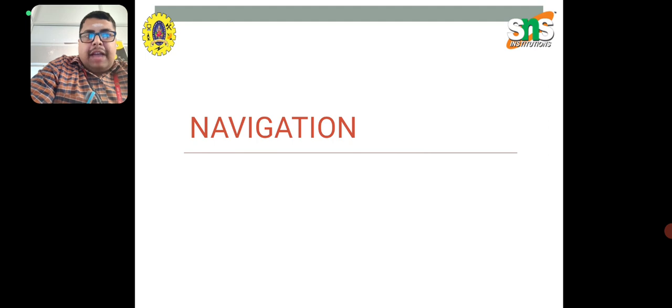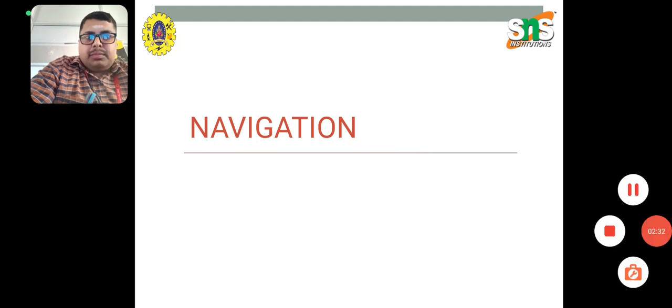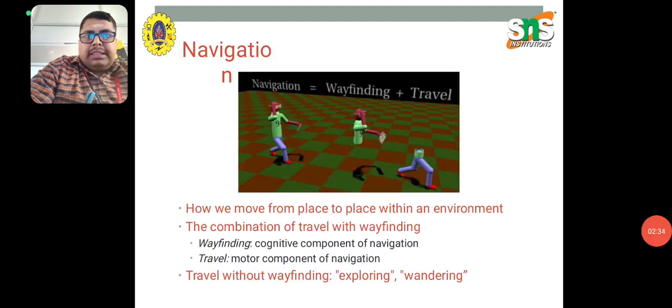Next, we are going to see navigation. Navigation is how we move from one place to another within the environment. Navigation is wayfinding plus travel. That is how we move from one place to another within the environment.